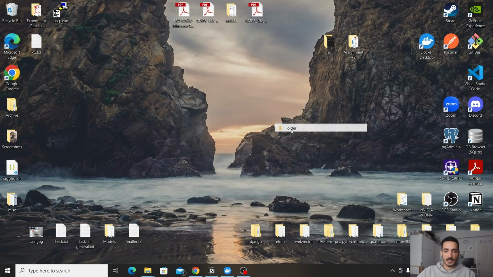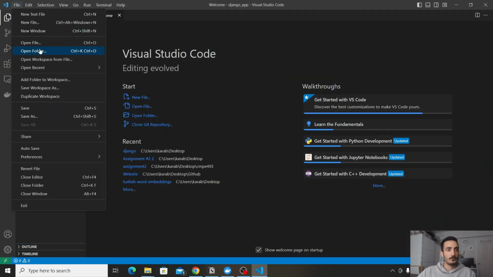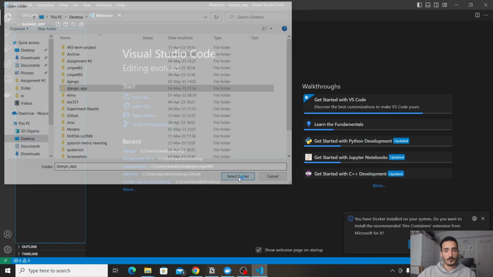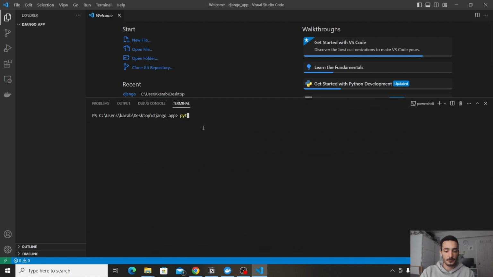First, I'm going to create a folder, and again, I will be using Visual Studio Code. I'm going to create a virtual environment, and then I'm going to activate it as follows. Right now, we are in the environment. Let's install Django.